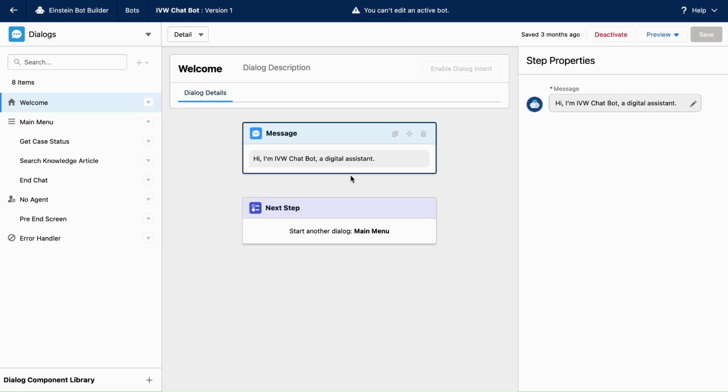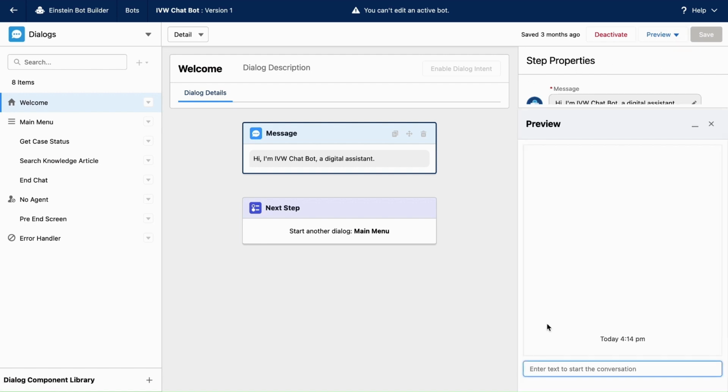In today's video, we'll explore the process of engaging with the Einstein Bot through Postman client using a REST API. Firstly, I have already created an Einstein Bot to perform basic actions like fetching case status and knowledge article. We'll see a quick preview of what the chatbot can do. I'll initiate a conversation with the chatbot.